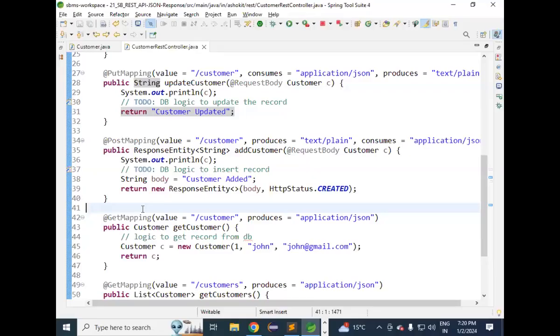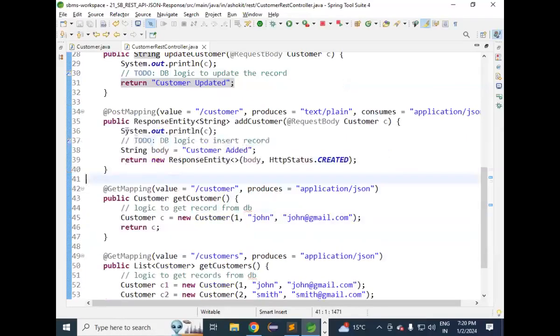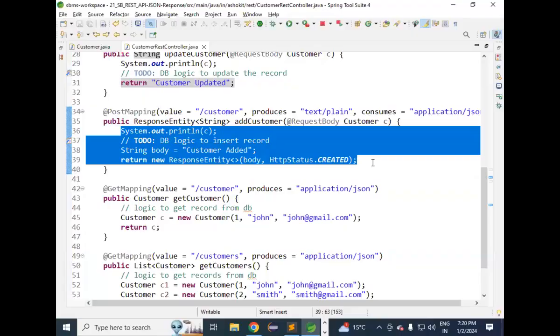In the interview, they will ask you a question. By using post mapping, can I delete the record? What is the purpose of post mapping actually? To create the record. To delete the record, which method will we use? Delete mapping method. They will ask a question: by using post mapping, can I update the record? By using post mapping, can I delete the record? Yes, you can do it, because inside this method, whatever logic you want to write, you can.